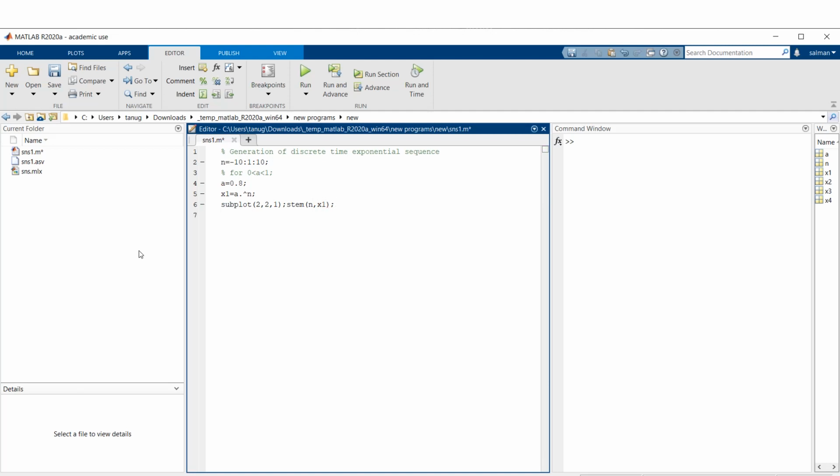So I have given here my stem function. Then I am giving the title of this plot as x1 of n for 0 less than a less than 1. So this is done for my first case.